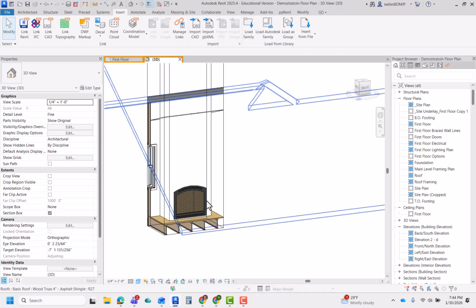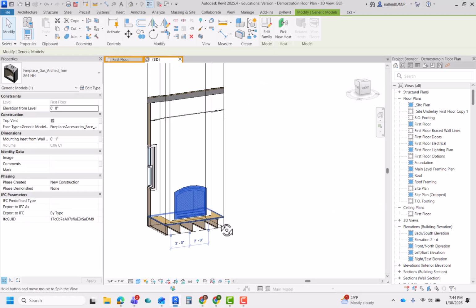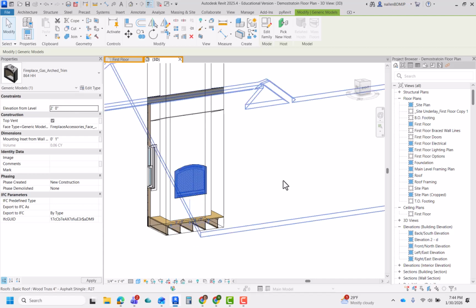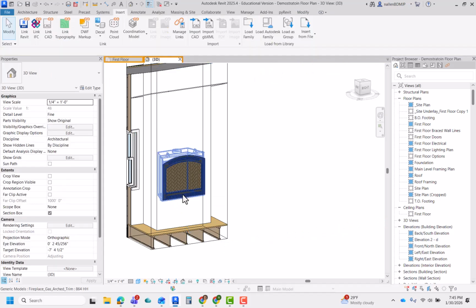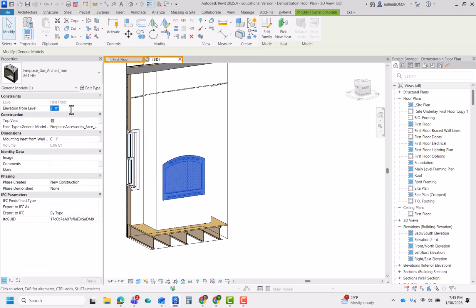So this is a gas insert fireplace. I definitely recommend using this if you need a fireplace, just using this family. It's the easiest one to use. I can give it an elevation, so if I want it to be a little bit higher, and if I want to create any kind of a hearth underneath it, I can raise it up that way. I think that's a little high.